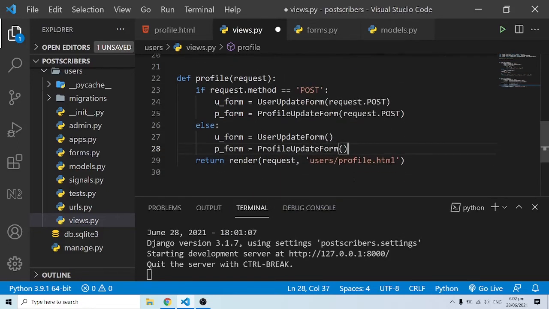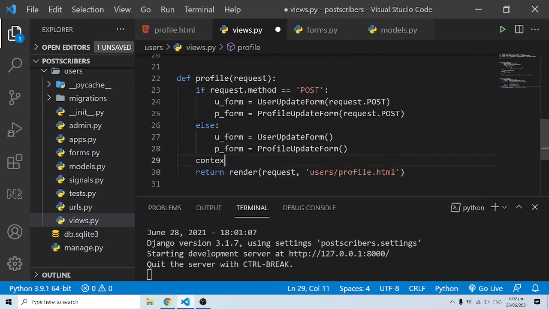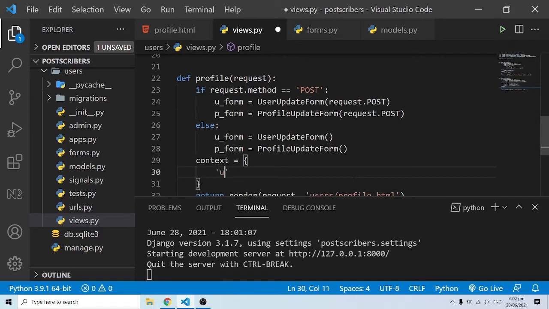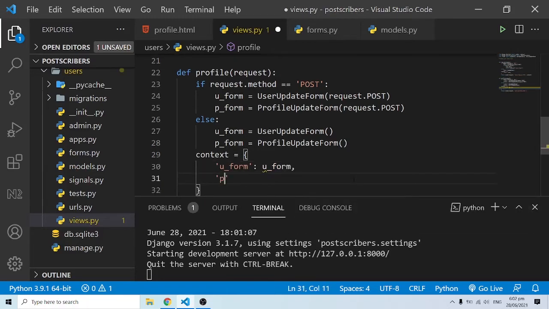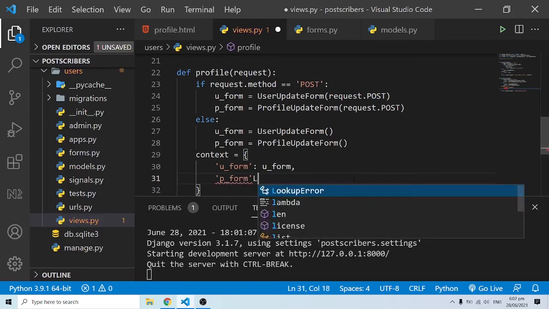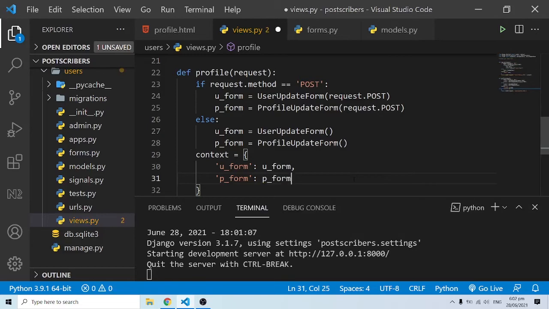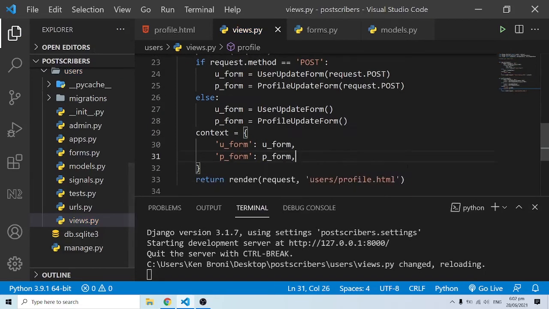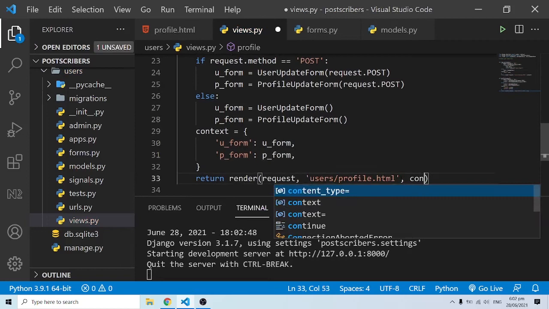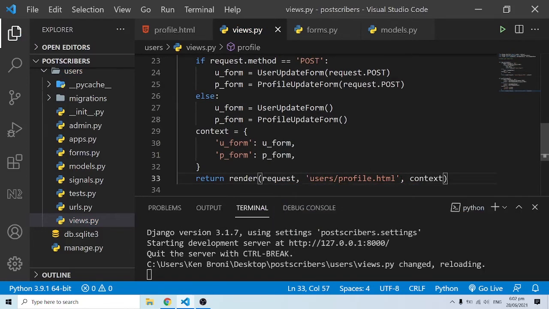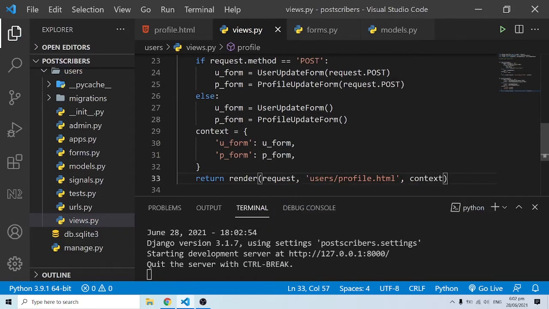Now what I can do over here is to create a context dictionary, and within the context dictionary we are going to put in our U form, and the key and the value is going to be U form, and our P form is also going to come in here, and we have P form showing up over here. All right, so let's pass the context dictionary over here so we can have access to it in profiles.html.